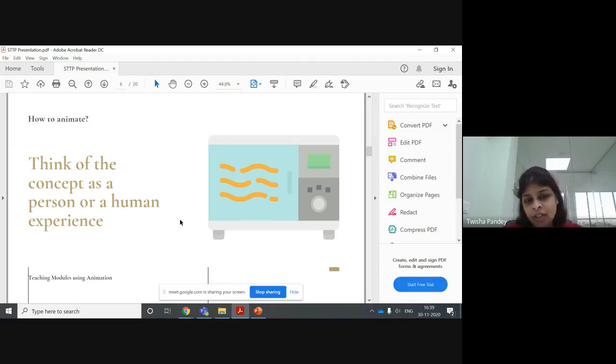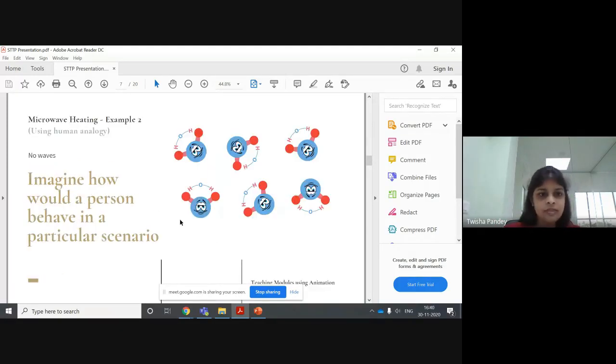Now, how much of what I explained do you remember, and how much of what we are going to see will you remember? Let's see the difference. First and foremost, we'll use a human analogy. Let's think of water. It was sitting nicely outside the microwave oven in a very calm state. So these are the water molecules. They are smiling, kind of. They are very calm, very happy.